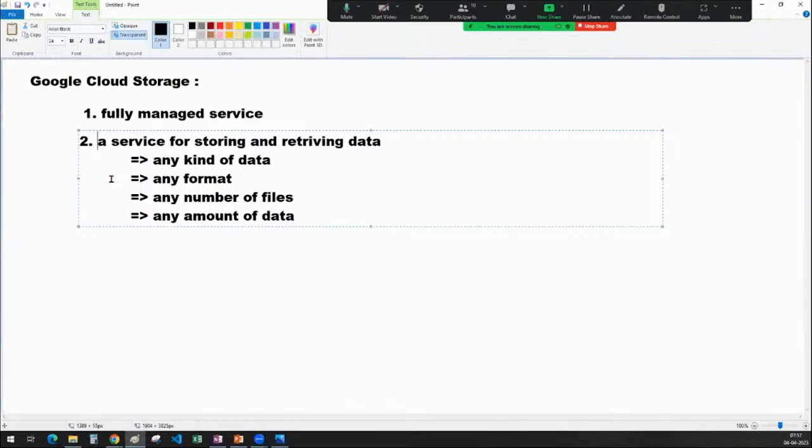What is the purpose of Google Cloud Storage? If you ask me, it is a storing and retrieving tool. You can store any amount of data, any number of files, and if you want the data to be retrieved at some point of time, you can also retrieve this data.